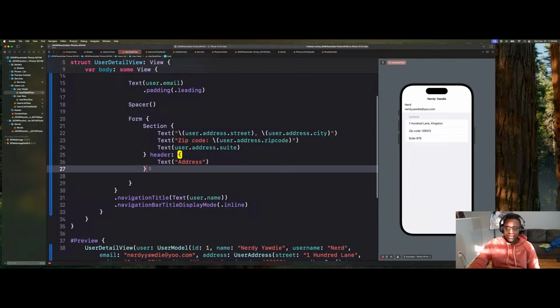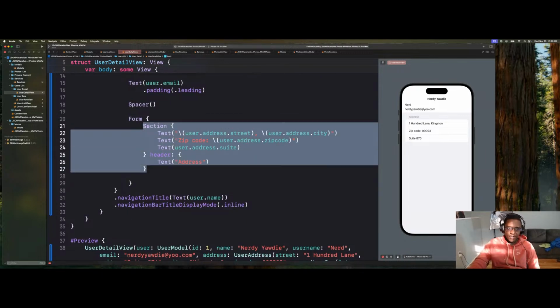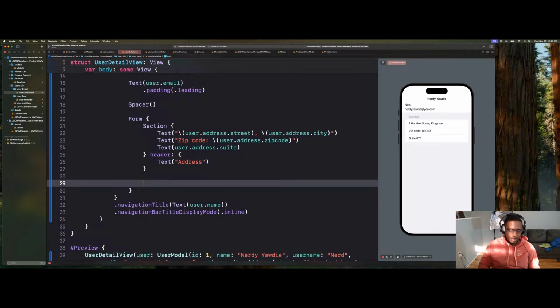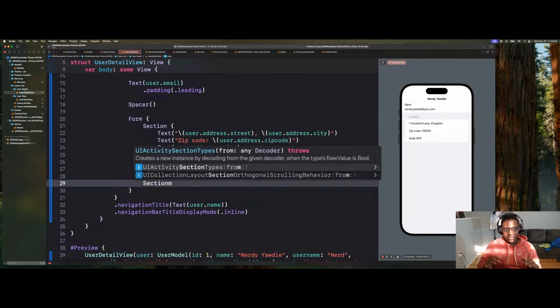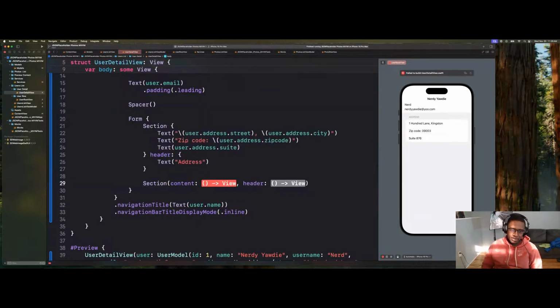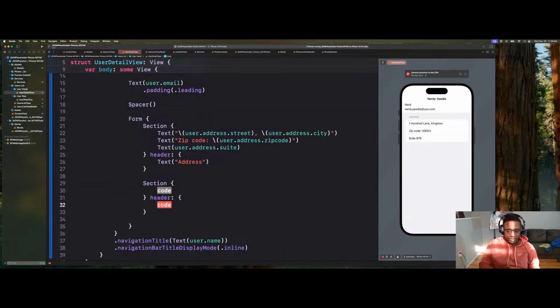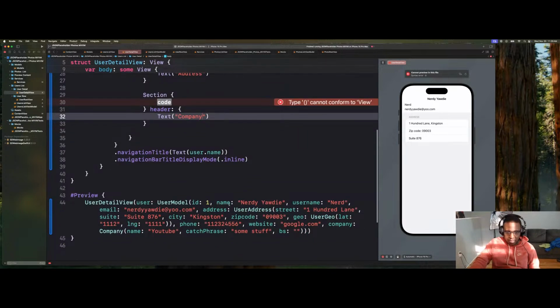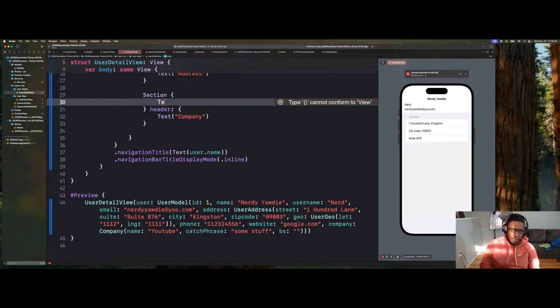All right. So the next thing we can do now is add another section for the company. So let's just type it out. Let's say section, and we're going to do this again inside our form. So it's a section, view, header. And then for header, we're going to say text, company. And then what do we have for company here? So we have name, catchphrase, and BS. I'm not sure what BS is. Our business slogan, maybe.